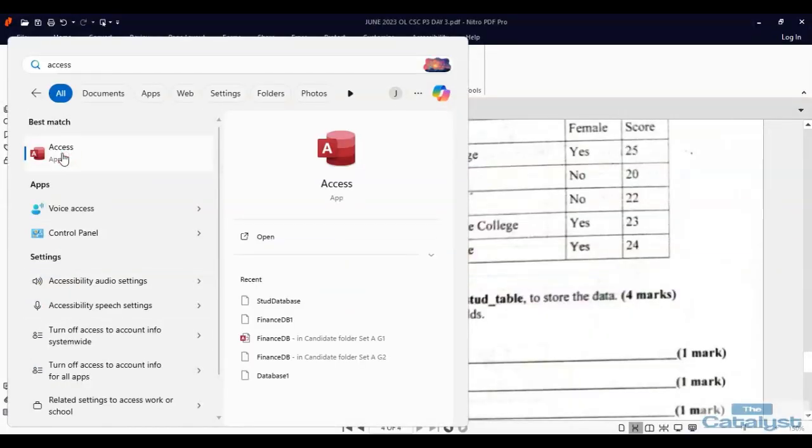We'll launch our Access, and we are supposed to create a database named stud table.